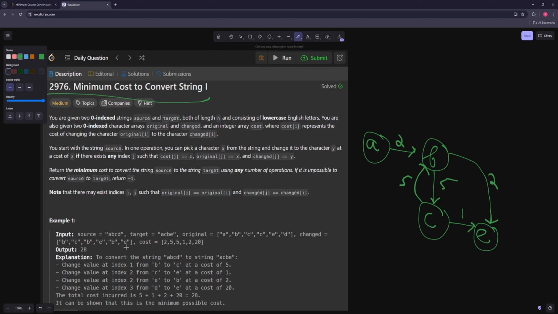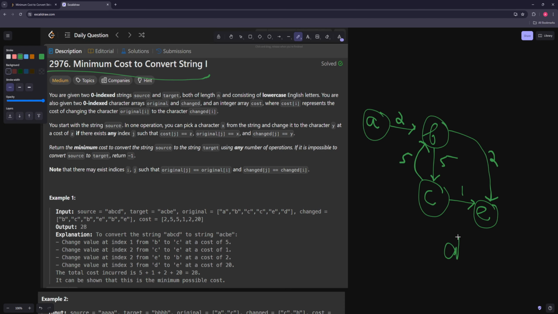And then D to E with a cost 20. Do we have a D anywhere in here originally? I don't think so. Yeah, so it would be like this, I guess. D to E with a cost of 20. Something like this, right? So you can make this graph.